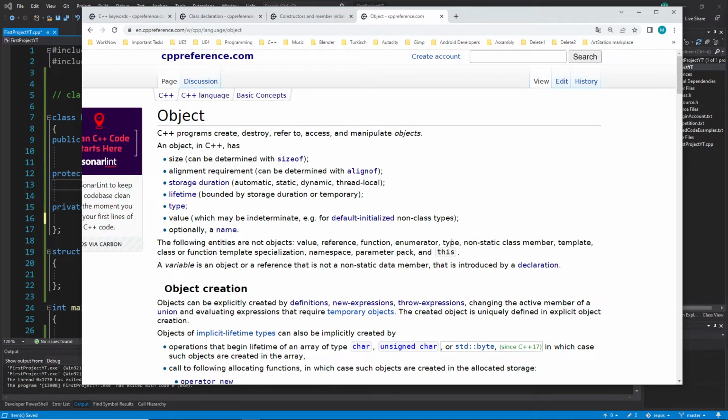Interesting is that a class itself creates a type, right? They are not objects. And now the very confusing part is this one here. It says non-static class members are not objects too. And this is very, very confusing. I'll show you in a moment why, but let's read a little bit more.